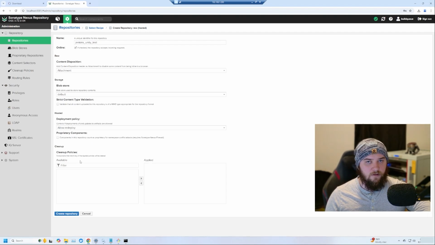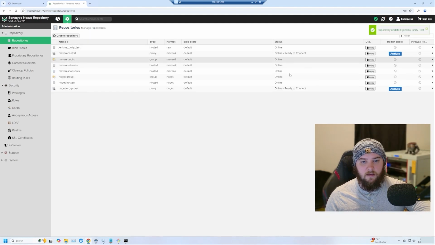Cleanup policy, if you want to discard your builds after a certain amount of time, you can do so. Again, over on the left hand side, you can find cleanup policies. So let's go ahead and create the repository. Okay, and it has been set up.